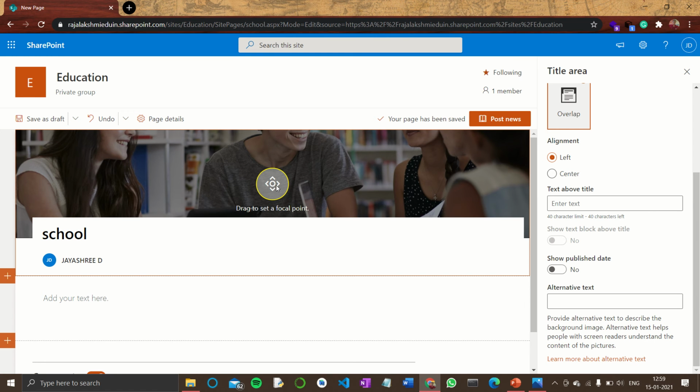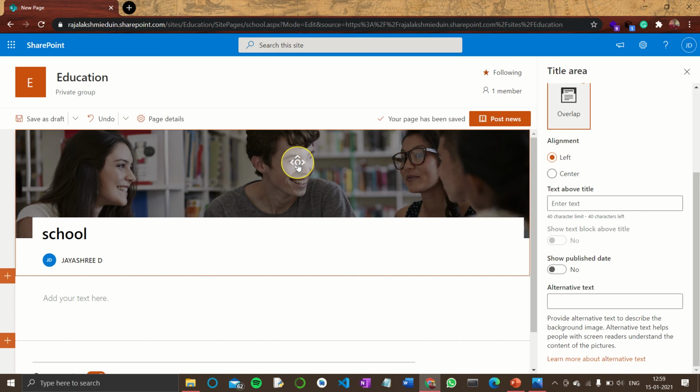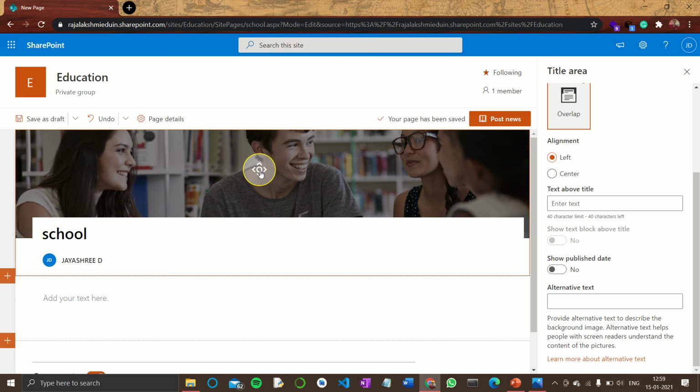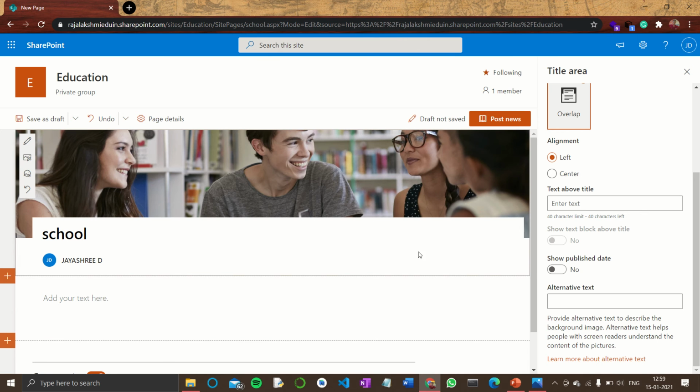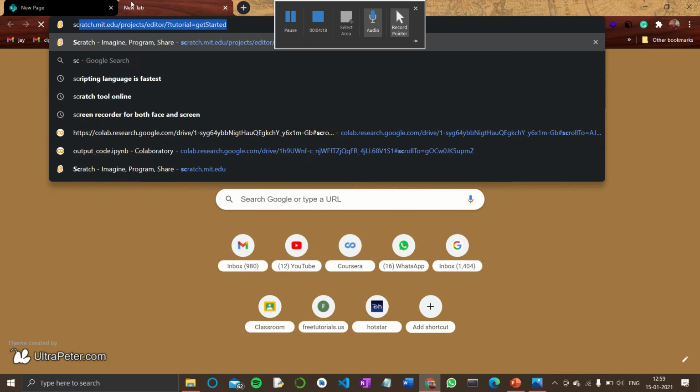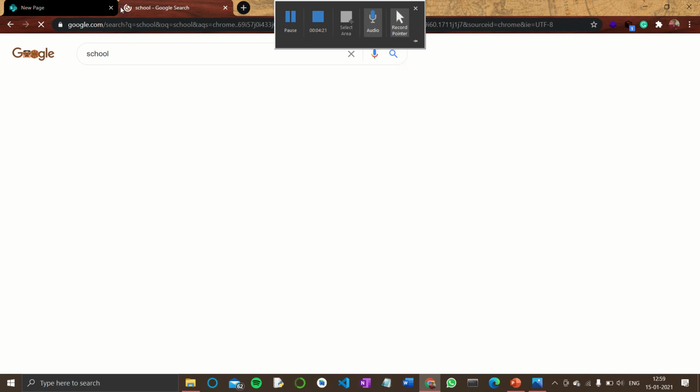Okay, so you can drag the focal point, which decides how the image should be displayed, which part of the image should be displayed. Drag the focal point, and you can add your text here. So let me take some random text from the website.